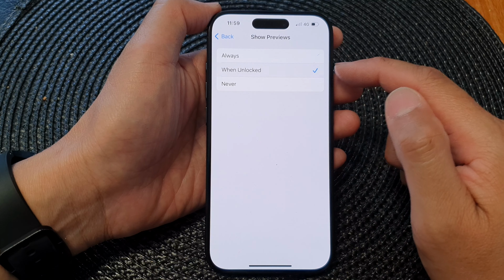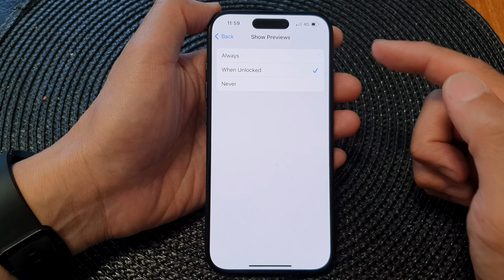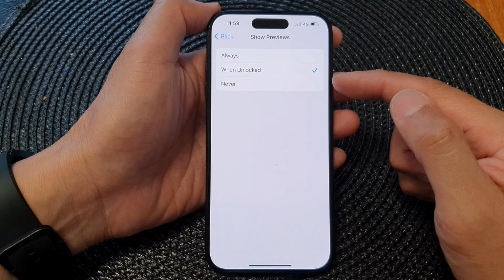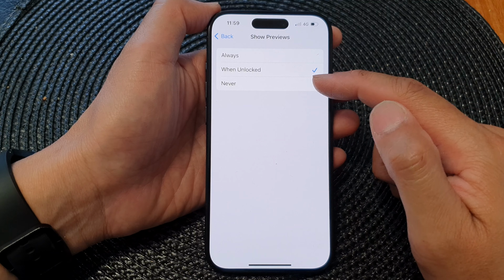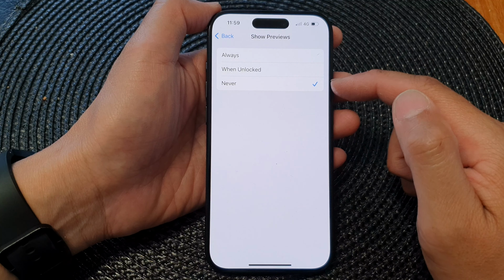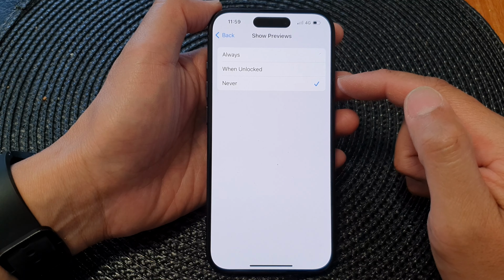Or you can choose When Unlocked. So when the phone is not locked, then you can view the notification details. Otherwise, select Never to turn off notification preview.